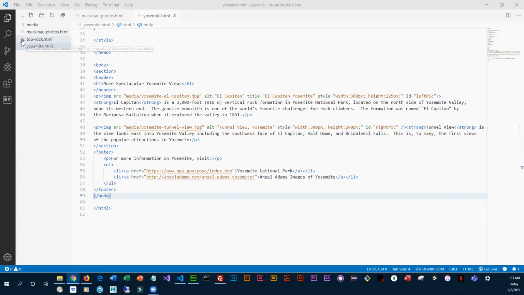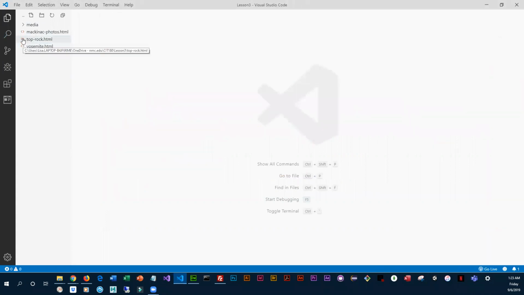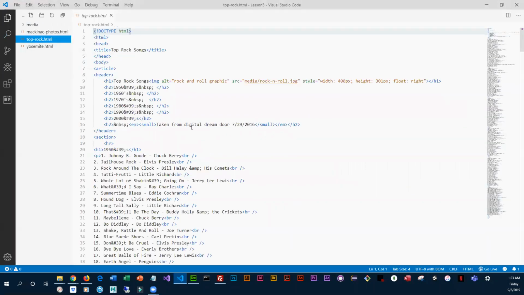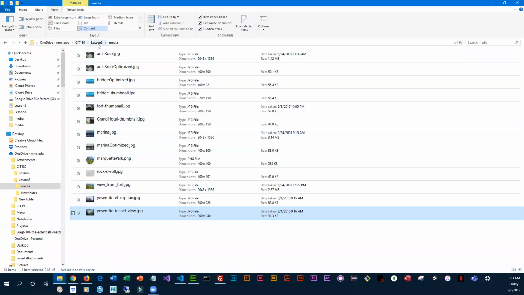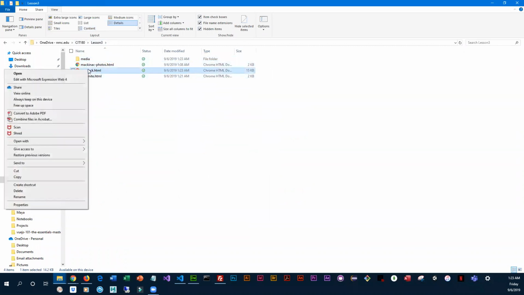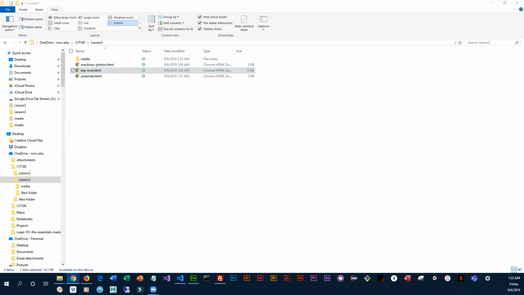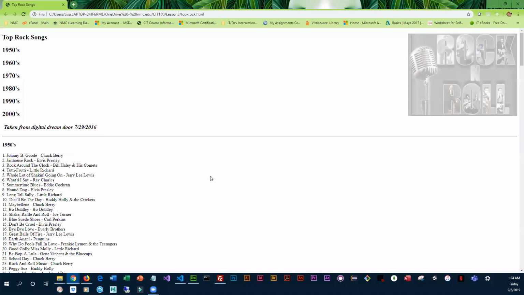And here is Top Rock. There's no reason to keep the other ones open, so I'm going to go ahead and close them. And I'm going to open up Top Rock. And it is helpful if we look at this in the browser. I'm going to come over here, and we'll go ahead and pop this open, just so you can see what that looks like.